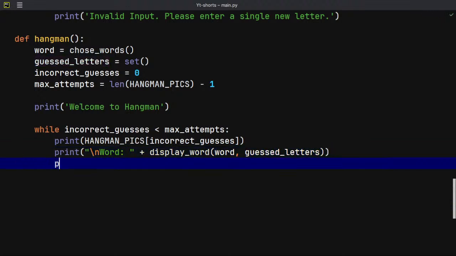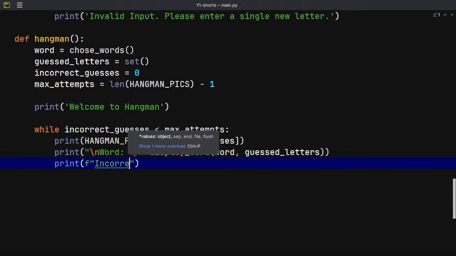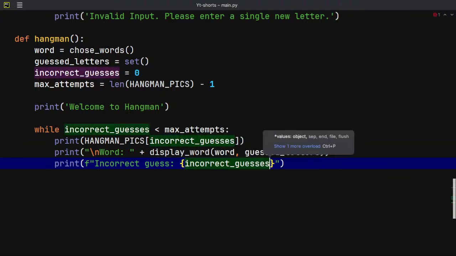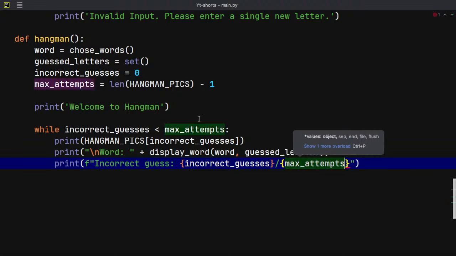After this, we want to print out using a string format: incorrect guesses. We want to keep track of the incorrect guesses the user has made. So we say incorrect guesses over max attempt, so you can keep track of how many guesses you have left.